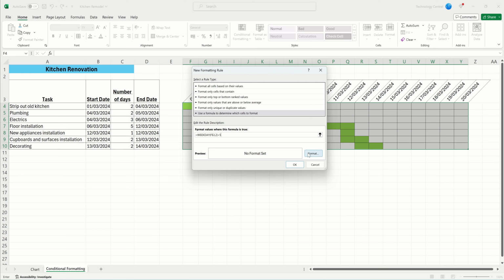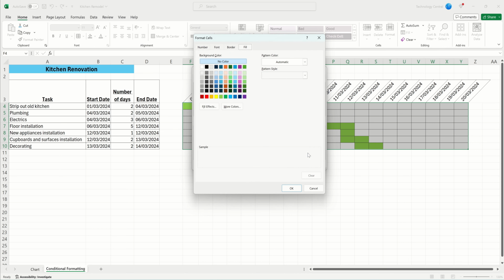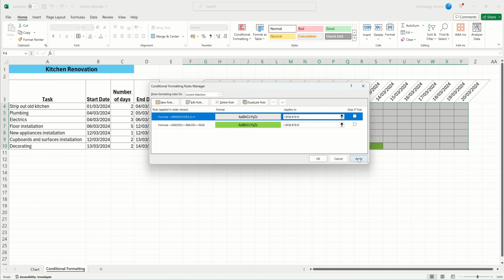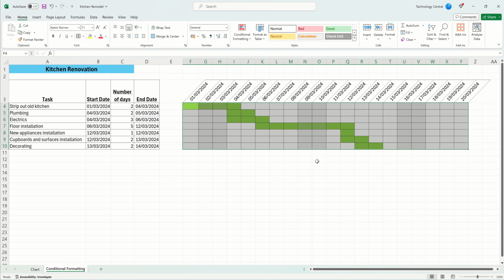Now we need to set the formatting. Come to Format, under the Fill, choose Pattern Color. I'm going to choose this grey. Then choose the pattern style to be these diagonal lines. Click OK, then click OK to formalise our rule. Then click Apply. Finally, click OK again. You can now see that the weekends have this grey pattern over them.